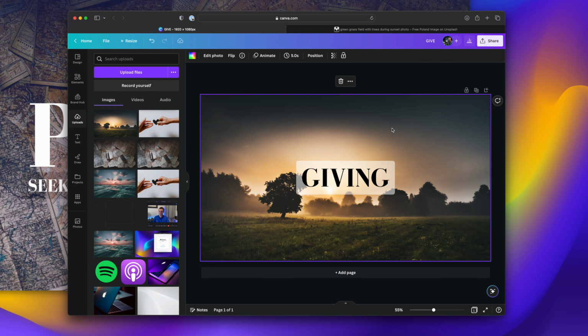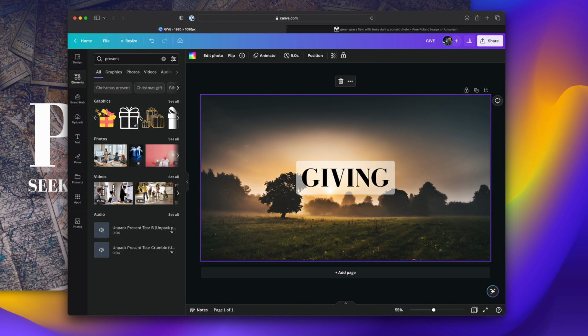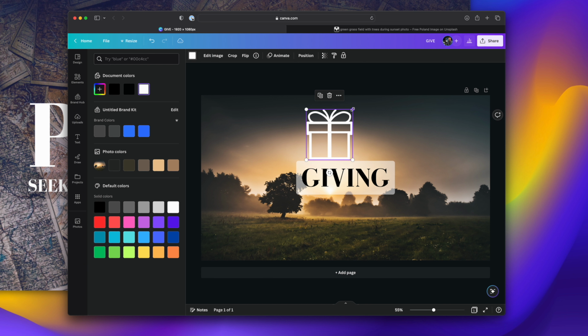Now is it just me, or does this image feel a little bit empty? Let's fix that. We're going to go over to our elements section and let's search for a present. Now I like this one right here, so let's go ahead and drag this in. And I want to make this white so that it matches our text. Make it a little bit smaller.